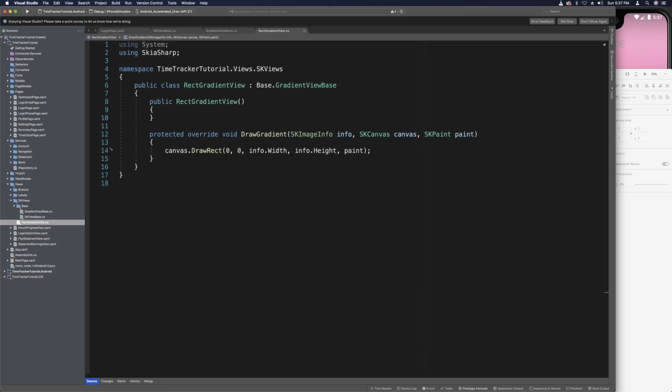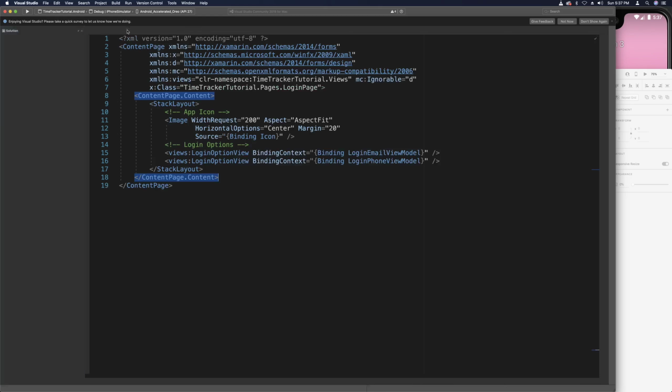The benefit of all that pre-work is now we can make the circular gradient view as well, and all we have to do is change just this one line to draw a circle instead of a rectangle. But we'll save that part for when we need it. For now, what we should do is check this to make sure it works and see the fruits of our labor. So we'll go over to the login page, which we already have open.